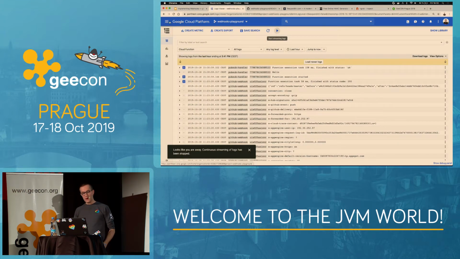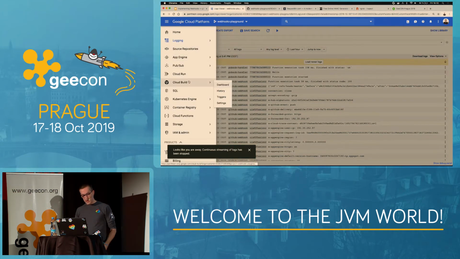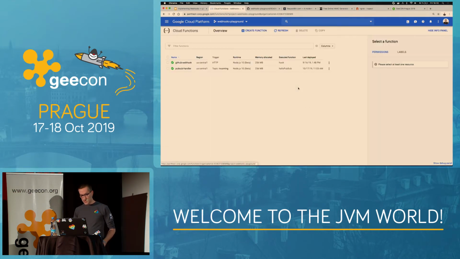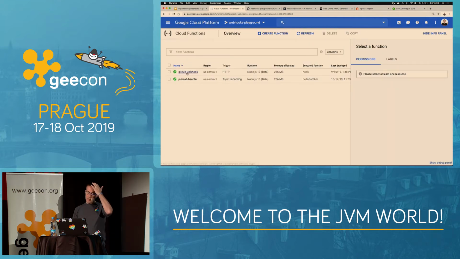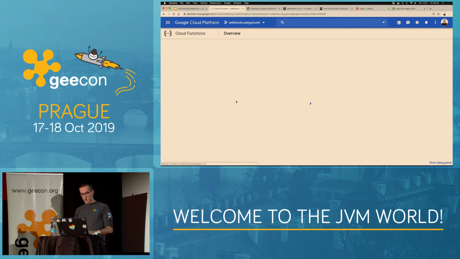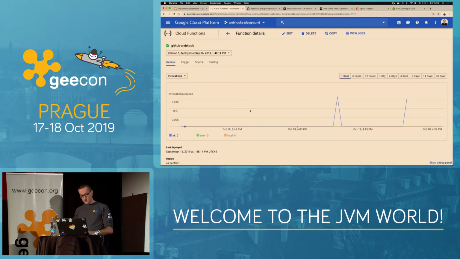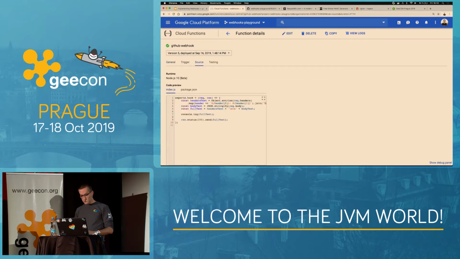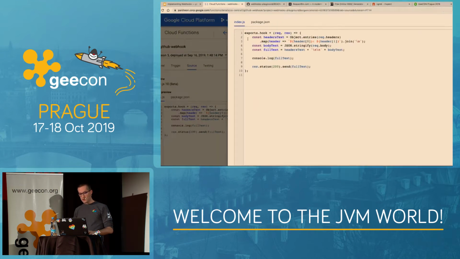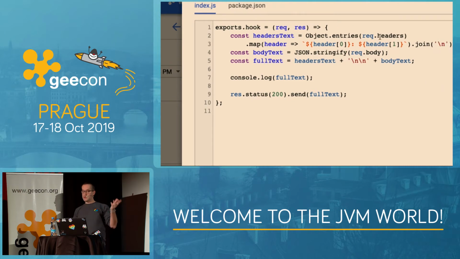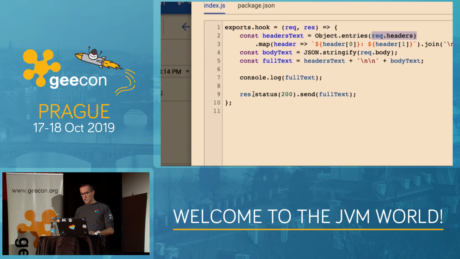Here I'm within the Google Cloud Console, and where's my Functions tab? It's here. I created a few functions. So I created a webhook here. Instead of Micronaut, I did it in Node.js. Where's the code? Source, which is something very simple. I just defined a bit of code that pretty prints basically the request headers and the request body.